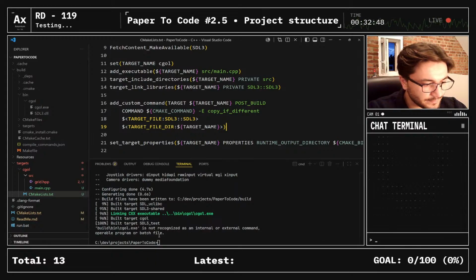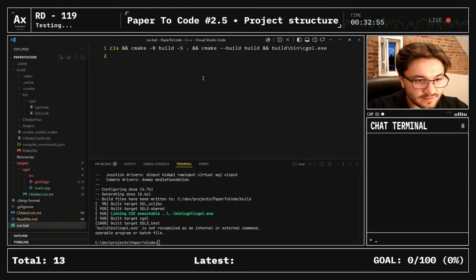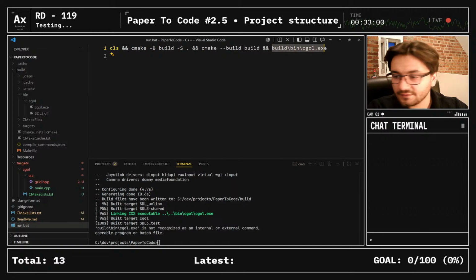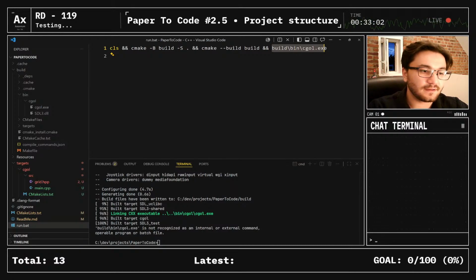The only thing now is our run.bat script. That one is complaining about the fact that we have a hard-coded path to an executable, which we have just changed in here. So a bit naive, but it works for our purposes, right?